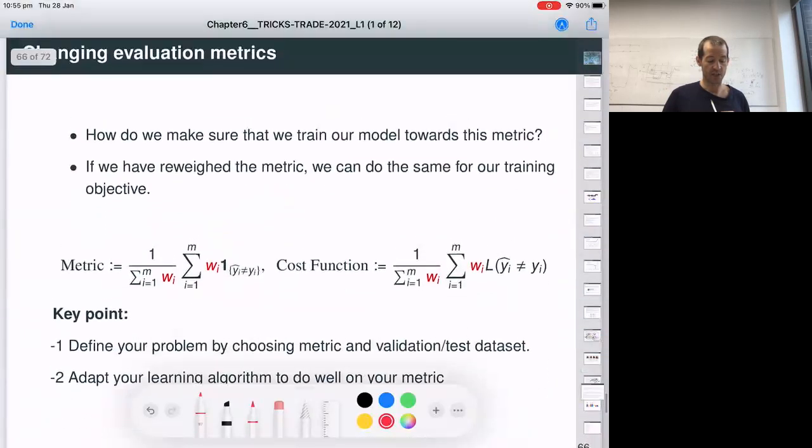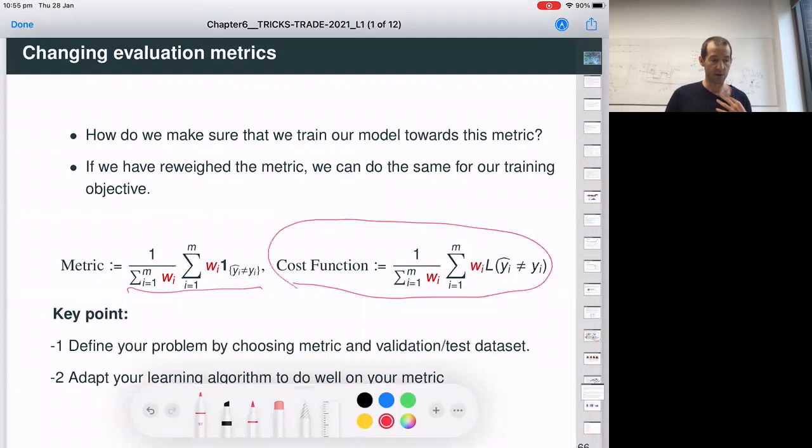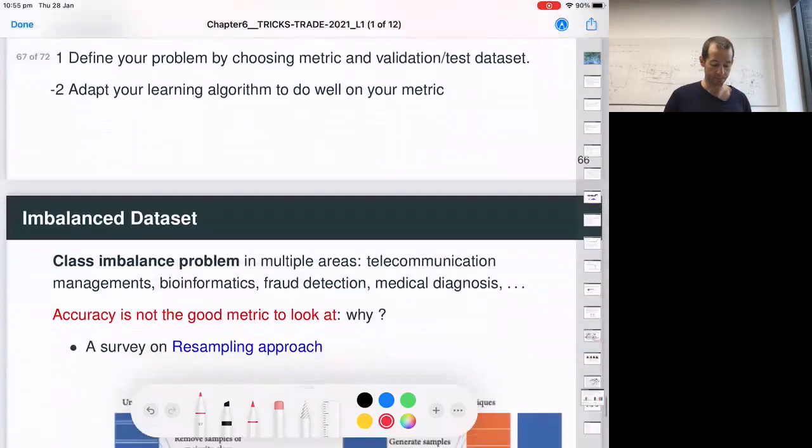So if you are changing the evaluation metric, you also want to change your cost function, so that now your neural network will try to minimize this cost function. The cost function is, in fact, where you add a weight for the cases or categories you want to make less error. So this was one key point I wanted to tell you.